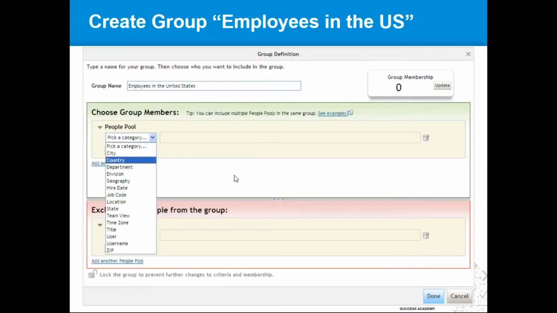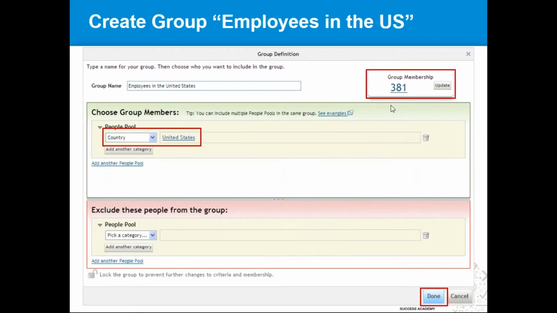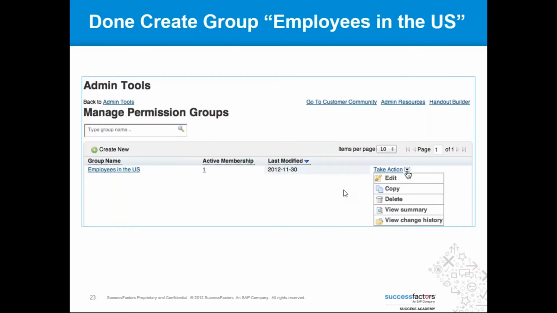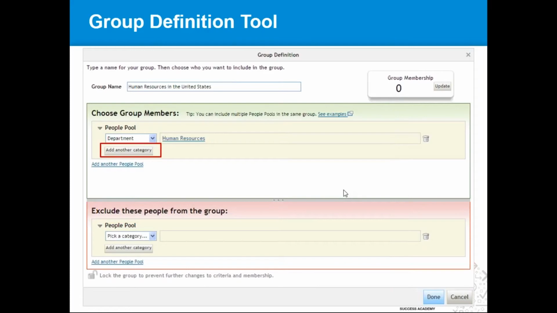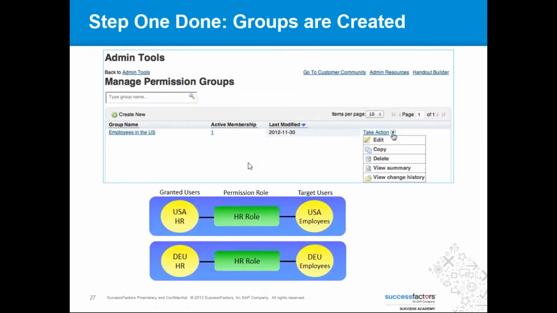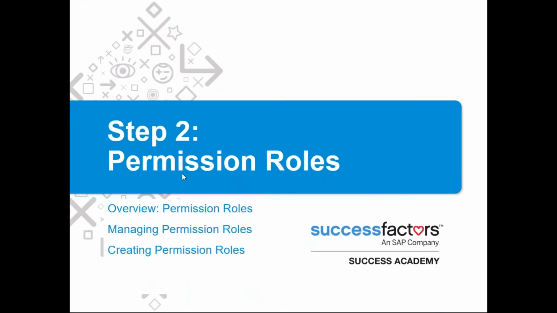In that, you can select multiple filter parameters. Using those filters, you can bring your target population, the required set of people, into this group. Like this, you can create multiple groups with all these different functions and filter options you have, and then you can start working on the roles.